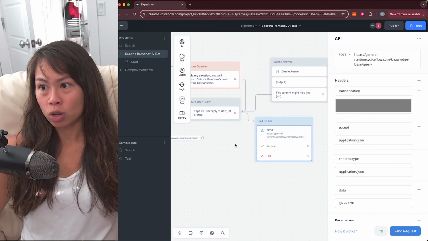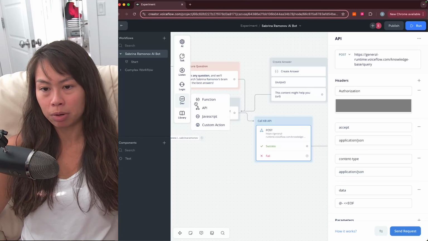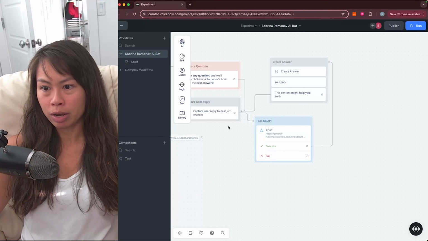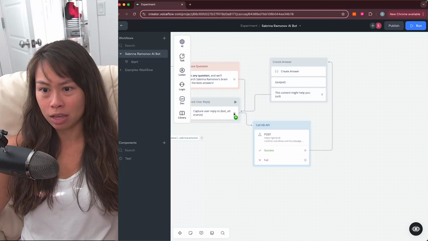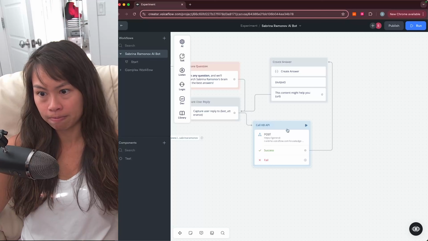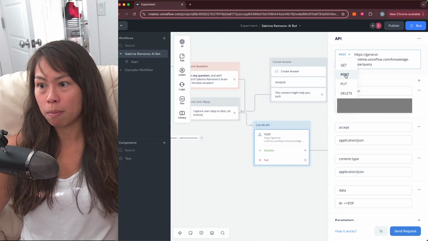And then to call the API, we're going to put an API node. So go to dev, for developer, API, drag it onto your board like this, right? And then we're going to fill out the parameters. Make sure to drag the connection. So after capturing the user reply, then we call the knowledge base API like that. Okay, so let's go ahead and open this node so you can recreate it. Set it to post request.